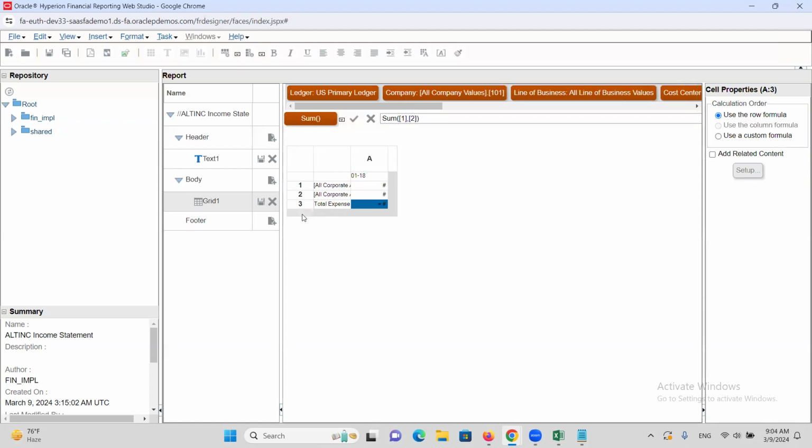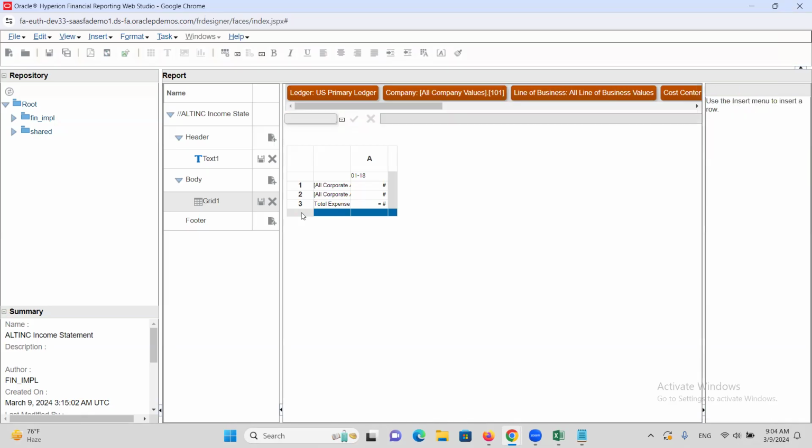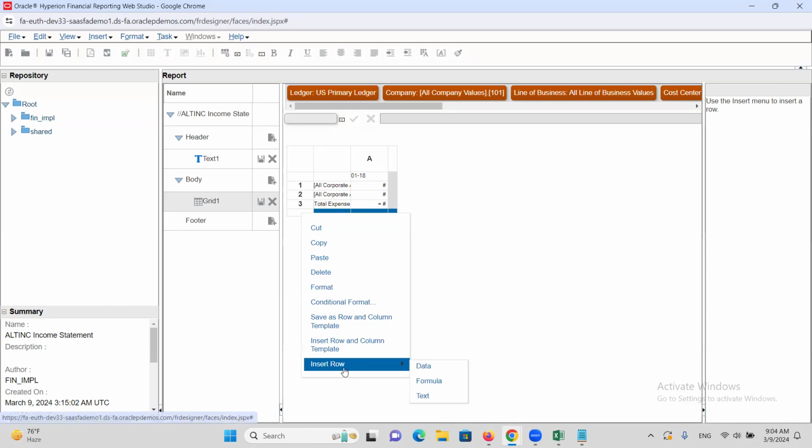So here, right click the row 4, go to insert row. Now we want to pull the row for data. Select data. We are not creating a formula.